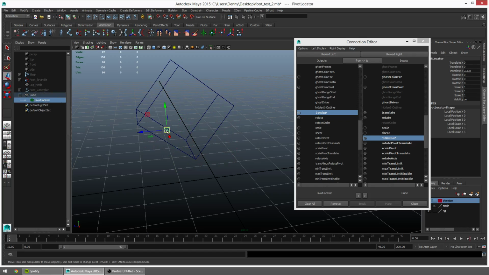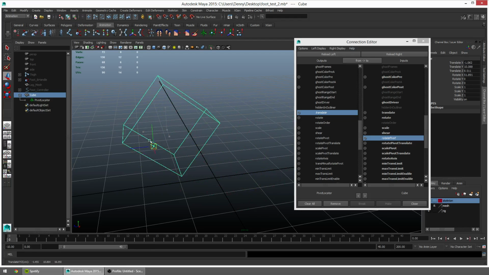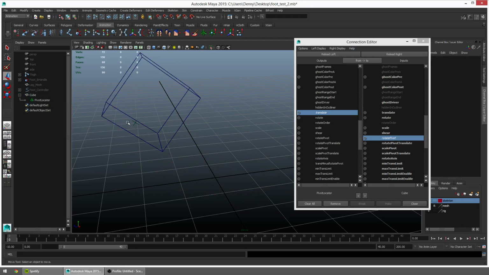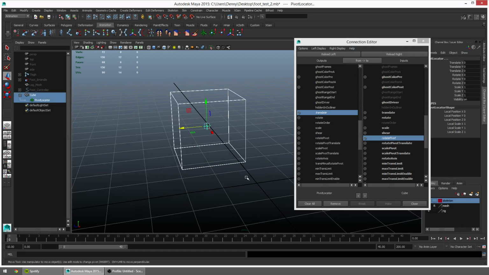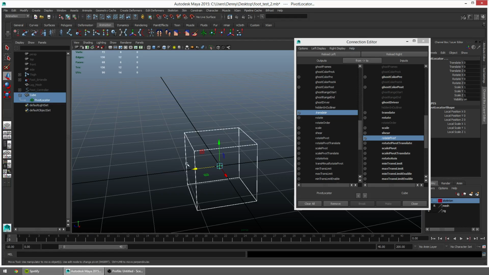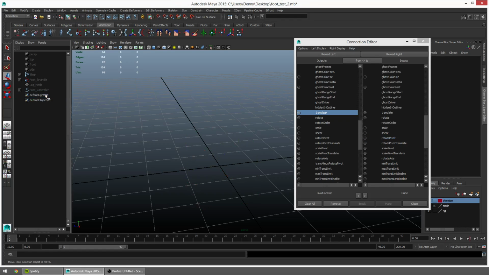So it doesn't matter where I move the cube now. The pivot is in local space, and it behaves like we want for the foot setup. So let's get straight to that one.